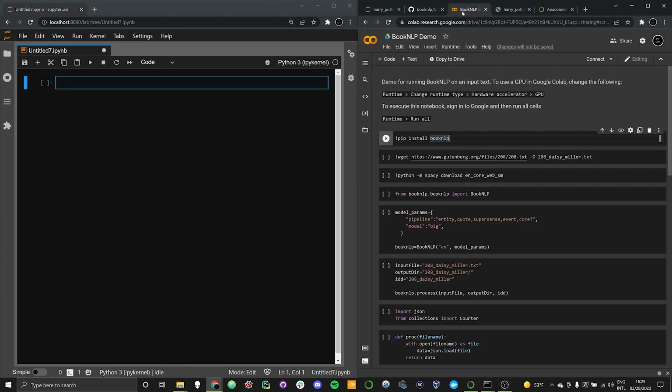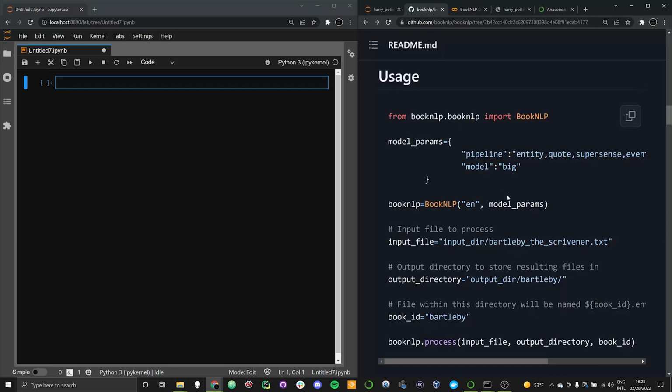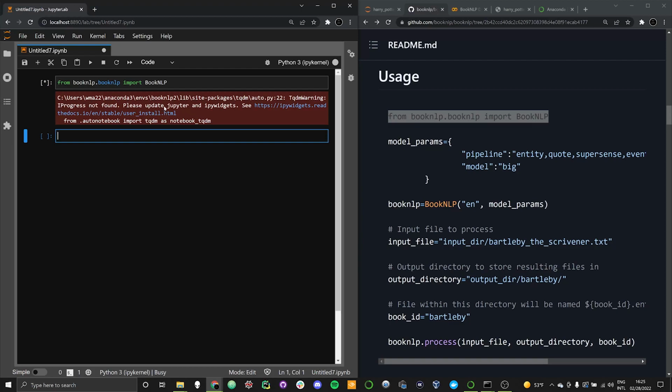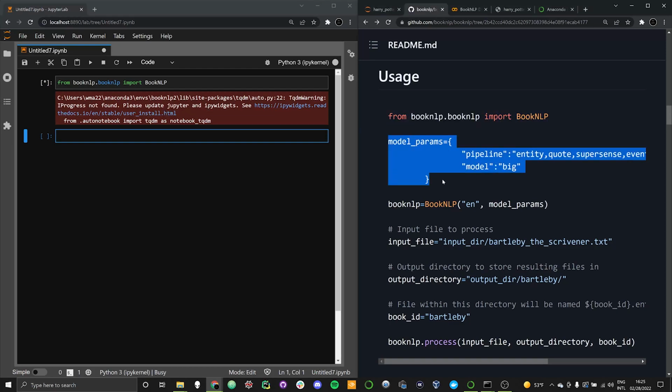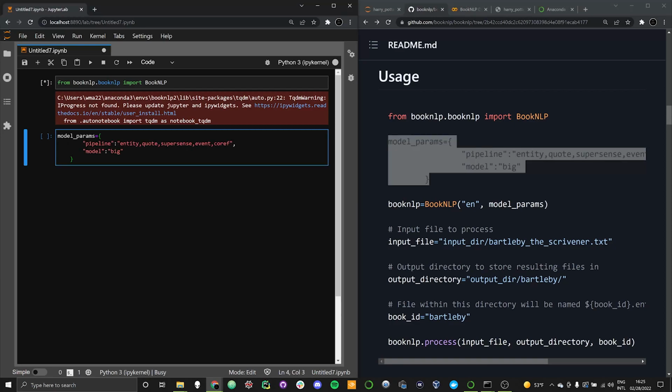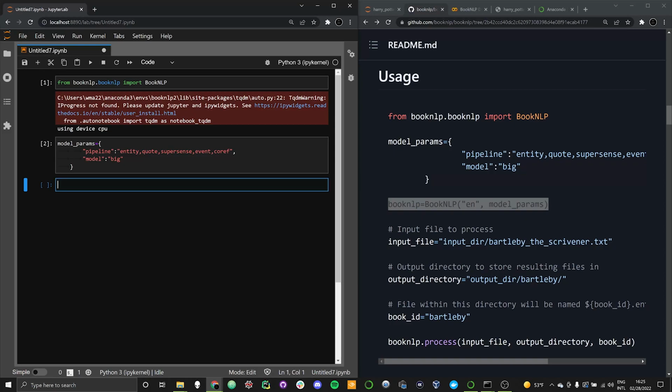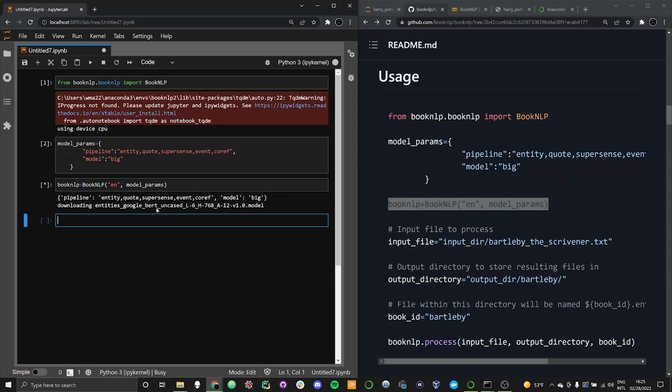Now at this stage, we're going to go ahead and just work with the documentation. We're going to copy and paste in from booknlp.booknlp. And again, I'm not going through the documentation right now. I'm just getting you to this stage so you can see a problem that you're going to have as soon as you start working with booknlp on Windows. And you're going to execute these first 3 commands here.